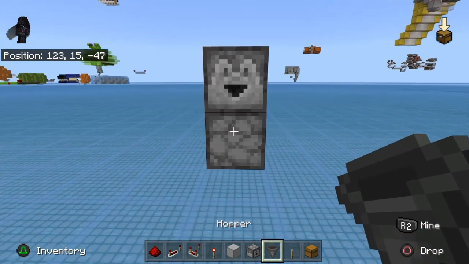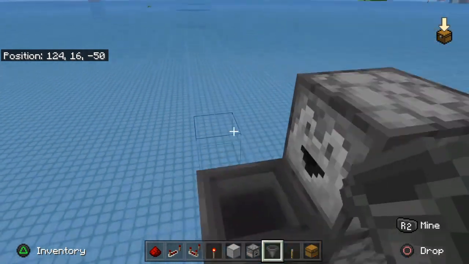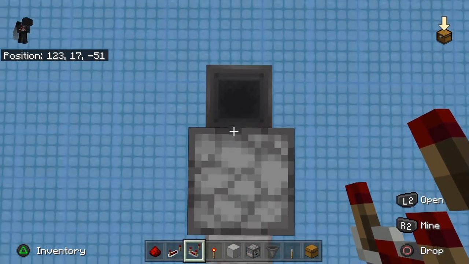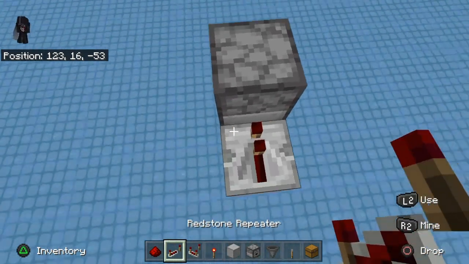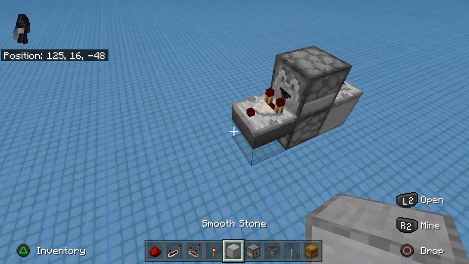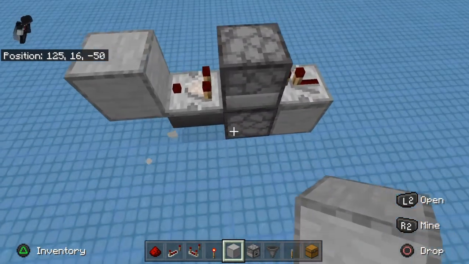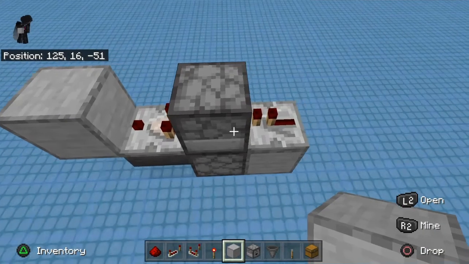Now, the direction this dropper is facing out, you're going to place a hopper facing into the bottom dropper. You come on top of that hopper, you place a comparator there, and then you place a repeater right here. Now this comparator has to be going into a block or you will lose your item. Now put an item you do not need in this bottom one.